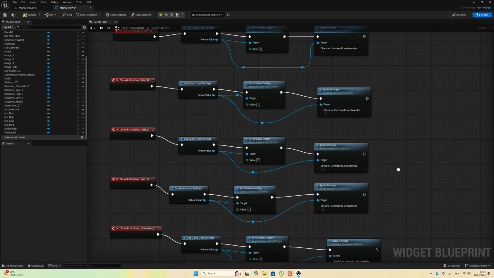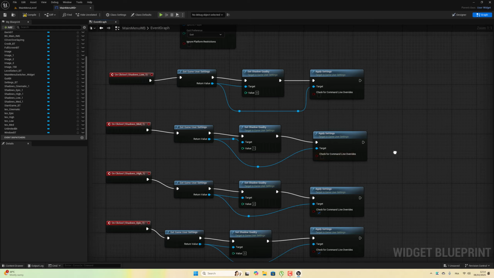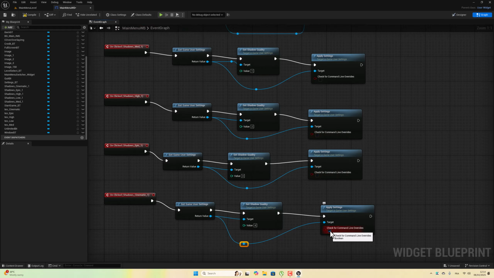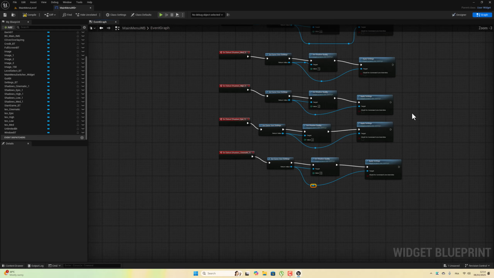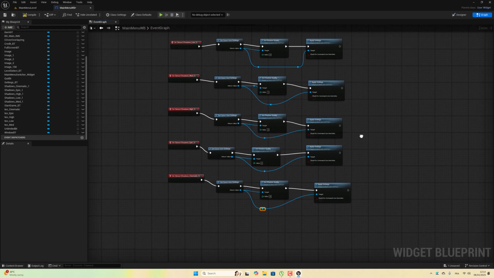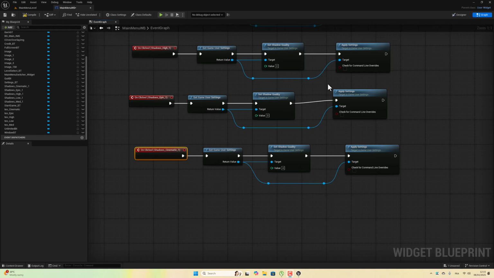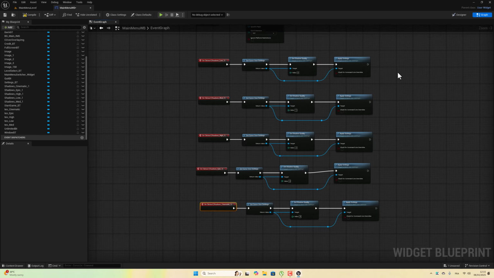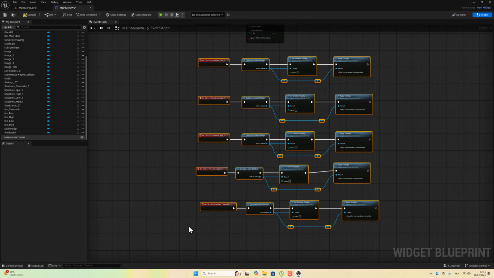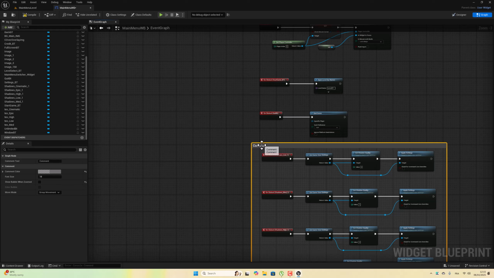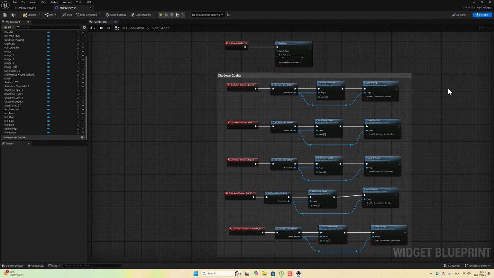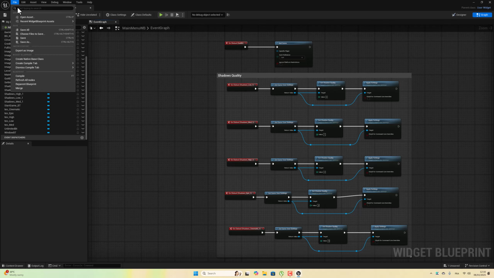Okay, after doing this, make sure to check this one. Okay, now let's comment all of those. Select all and press C and set this one to shadow quality. Okay, and let's see if it works or not. Hit compile and save all.